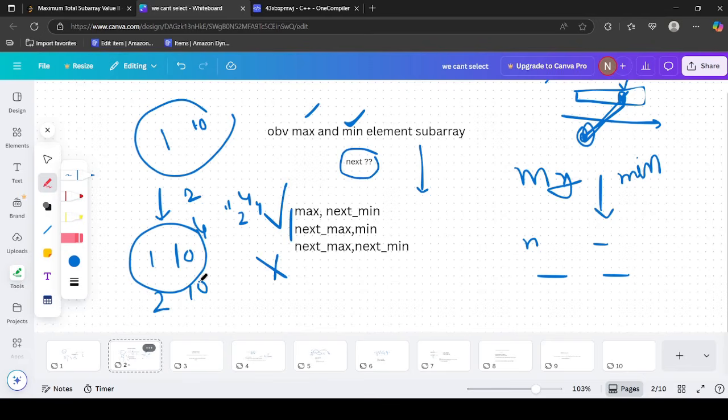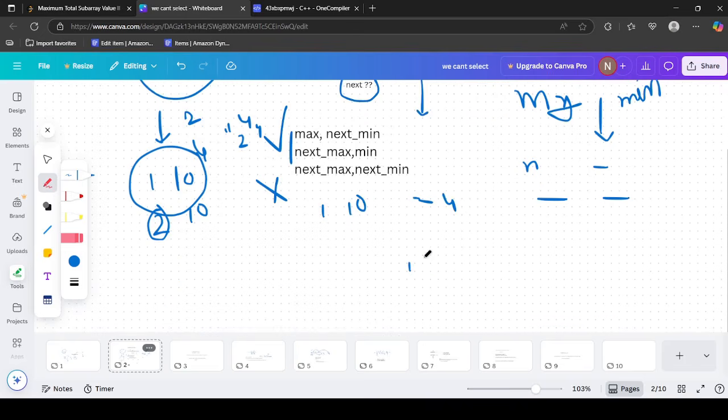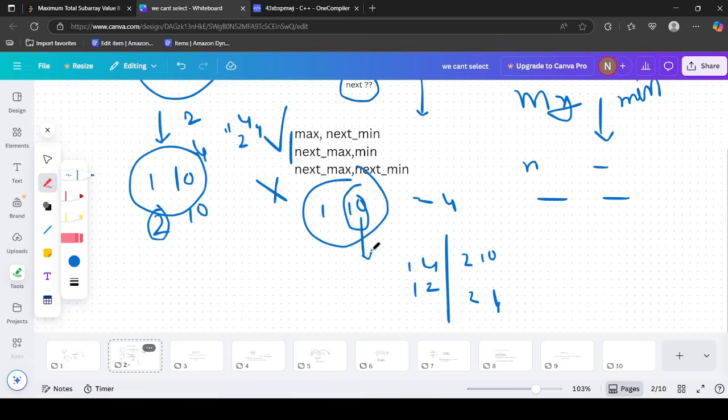Why 2 10? Because 2 with 10 gives a larger difference than the other configurations, since we have 1 10 and we have 2 4 also. So we selected 1 10. The next operation can be 1 4 or 1 2 or 2 10 or 2 4. So these are the 4 possibilities left. We selected 1 10 and we want the maximum difference, so we'll either keep the maximum 10 the same or keep the minimum the same.